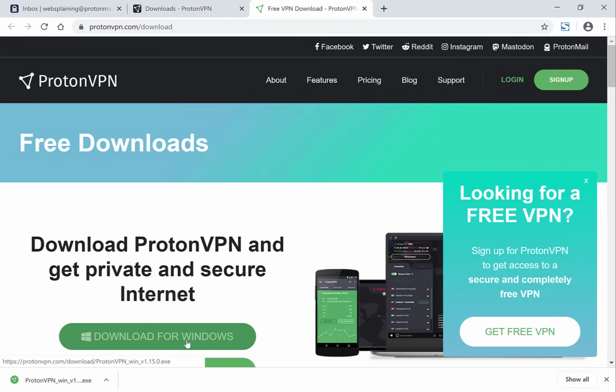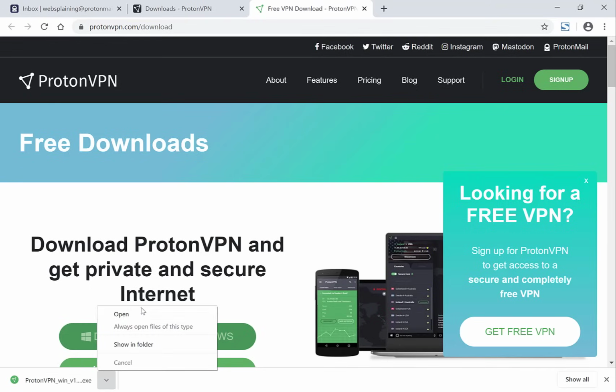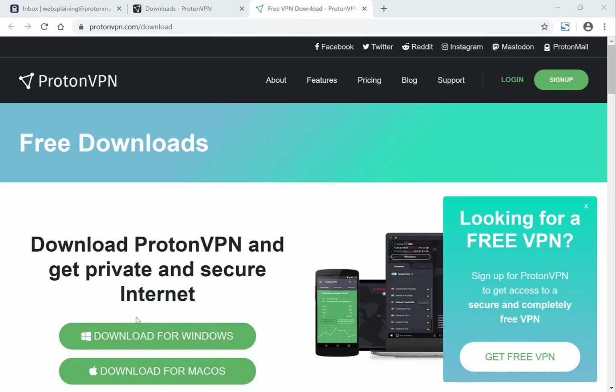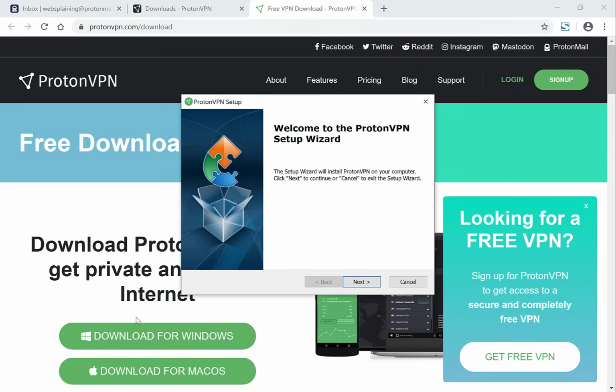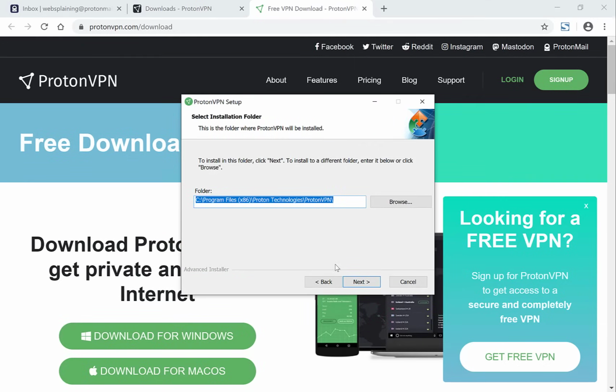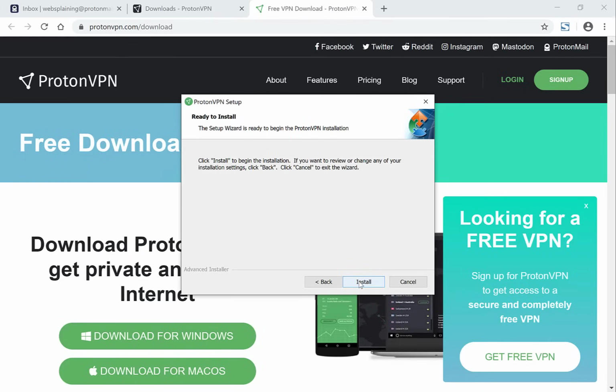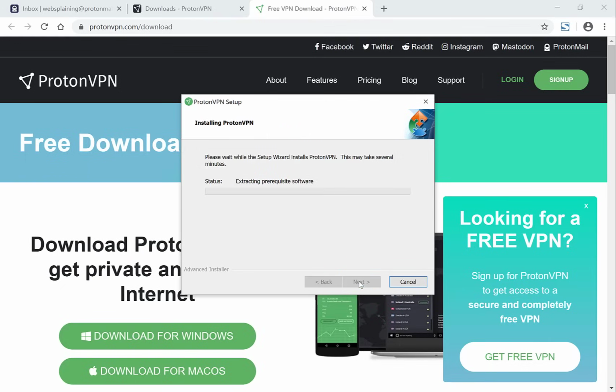Okay, now that the client has downloaded, you want to open it and install it. So click this arrow and click open. This will bring up the installer. Okay, and now we're greeted with the ProtonVPN setup. You'll just want to go through the installation process. Click next. Choose your location. I'm going to use the default. Click next and click install.